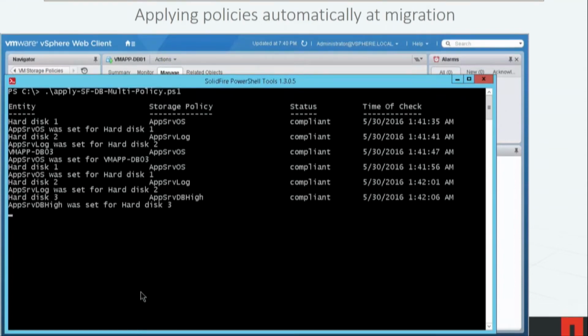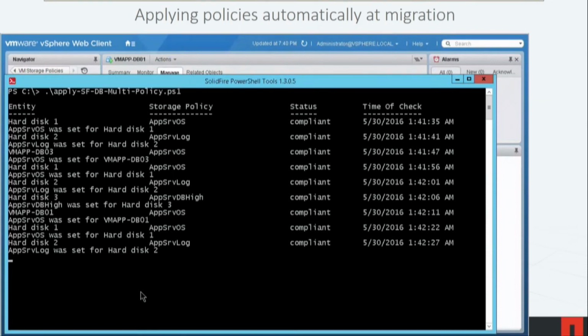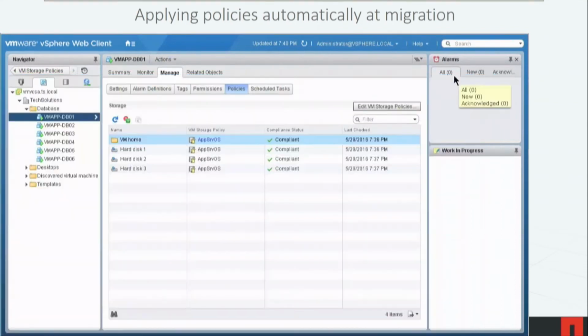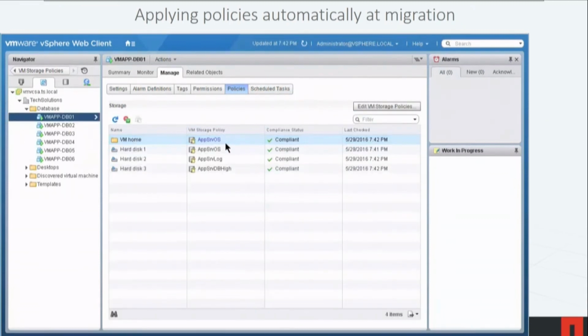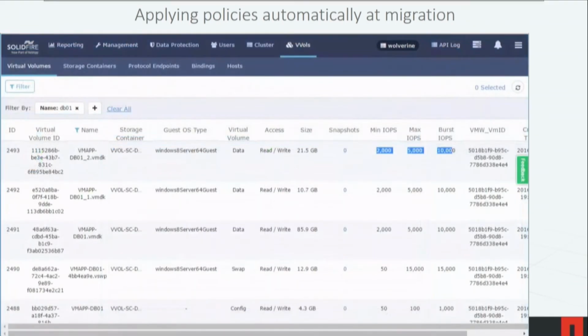And the big piece this is actually going to show is that it went through very quickly. There was no data movement involved. The policies are going to be changed instantaneously, and when we go look at things on the SolidFire side, they're going to be changed as well. So again, it's just a simple refresh of the UI, and your policies are changed.